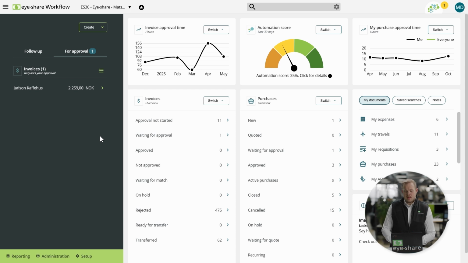So in my demo now, you will see that I have the iShare Workflows control surface or dashboard. This dashboard gives us a brief overview of the current status of the workflow. Here you can see the invoices in their different statuses. On the left-hand side, I have one invoice that requires my approval. That's my personal overview. And on the right-hand side, you'll have the general overview of the entire workflow for the company I'm currently in.